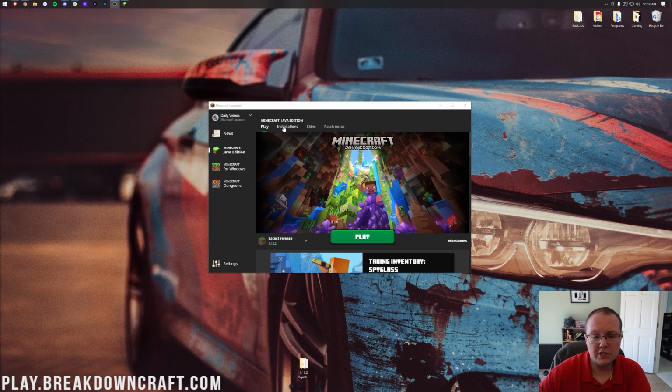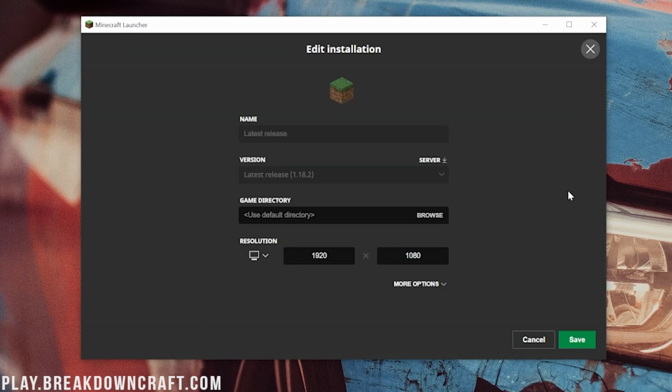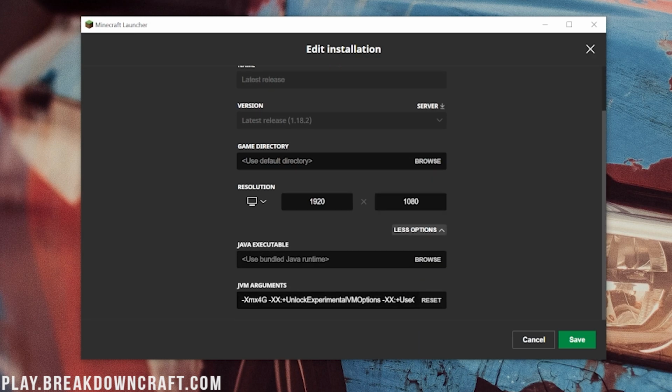So here we are on the launcher, click on installations, and then find the installation you want. This could be a modded installation like Optifine or Forge, or it could be the latest release, doesn't matter. Just hover over it and click on the three dots on the right-hand side. Then click on edit, and it will open up this here. Then click more options, scroll down, and we have XMX4G.